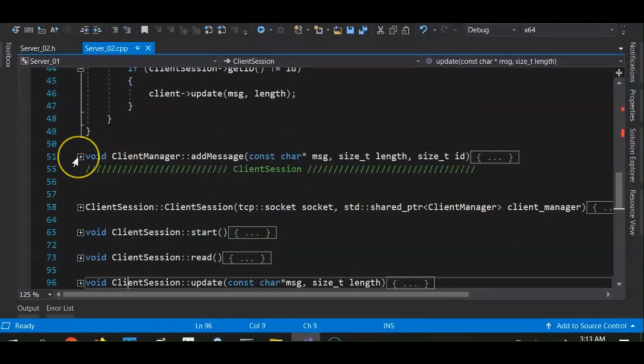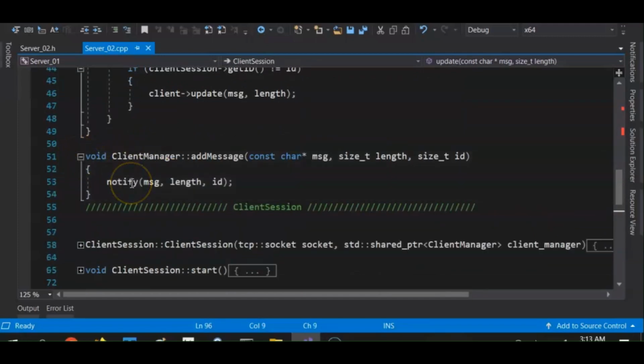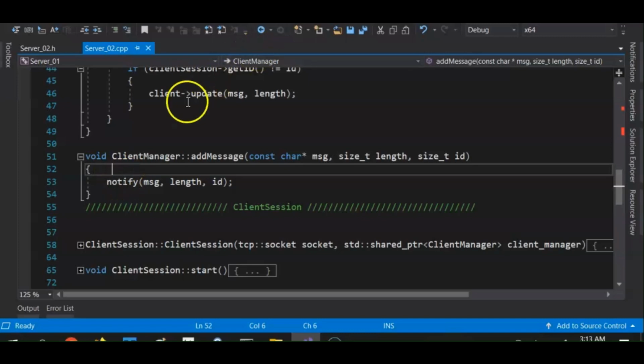Add message is nothing. You can ignore it if you want and directly call notify for this example, but I just left a small callback kind of thing here. In case you want to make it more efficient and you want to have a queue where you maintain your messages, you can add it over here. But in my case, I'm simply calling notify.